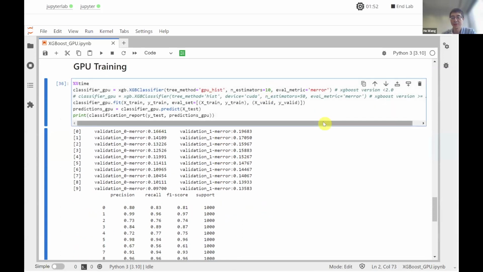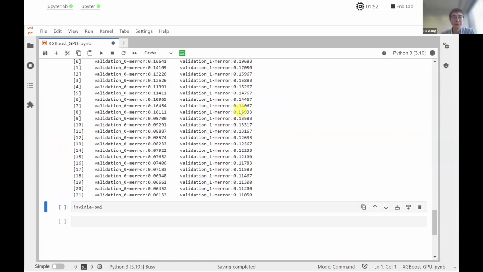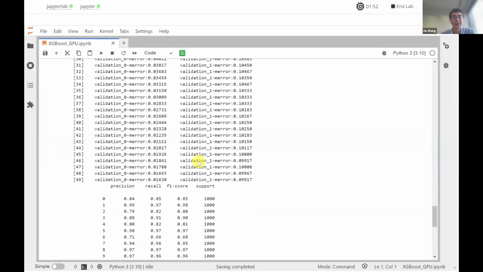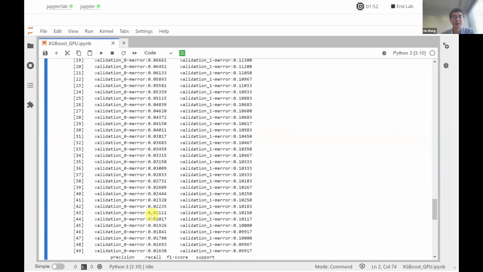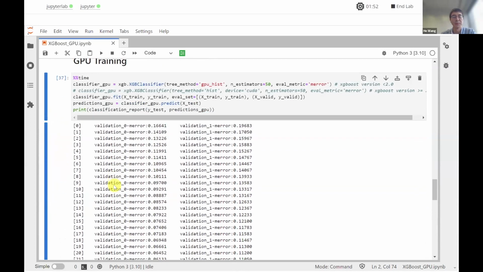For example, instead of 10 trees, suppose I want to have 50 trees. Okay, let's run it again. It's going to take slightly longer, but not much longer, and then we achieve 50 trees. Now we have an accuracy of close to 90%, which is an improvement from 85%. In total, with 50 trees, it takes less than 10 seconds. In comparison, with CPU and 10 trees, you need 25 seconds. So it's much faster to use GPU.